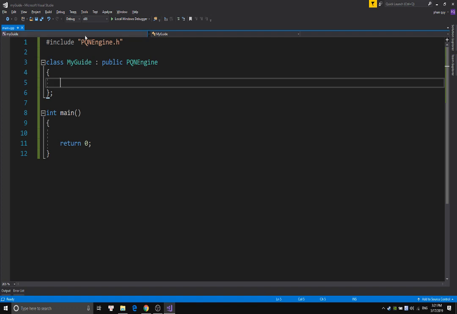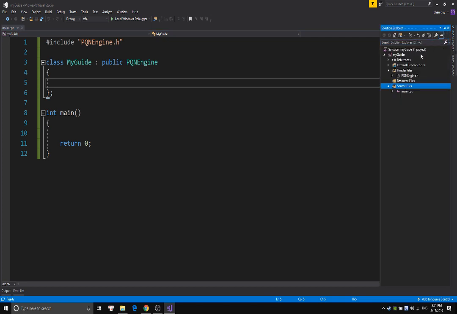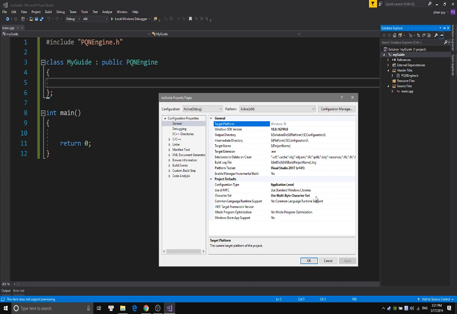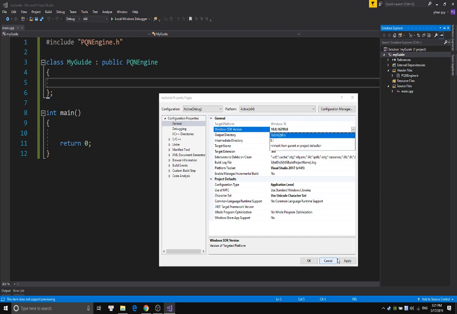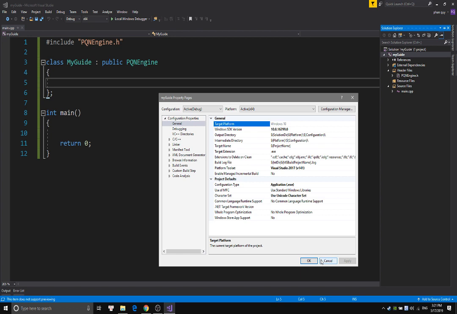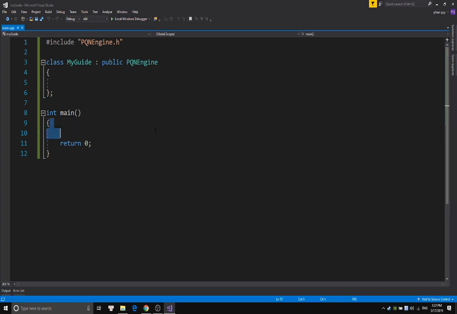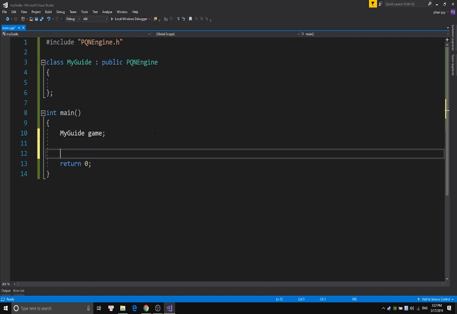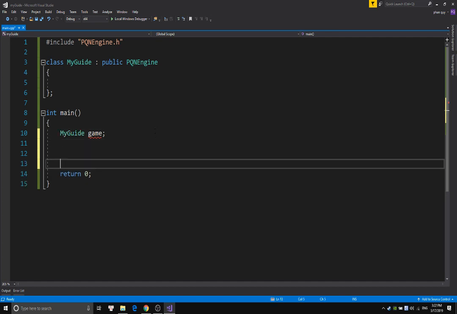Sorry. I have to change it to executable mode and change my project to Unicode. Yes, Unicode, and make sure that the SDK version is 10 or higher. Okay, apply that now. Okay, you can create my guide game. Make sure that you can run the game.